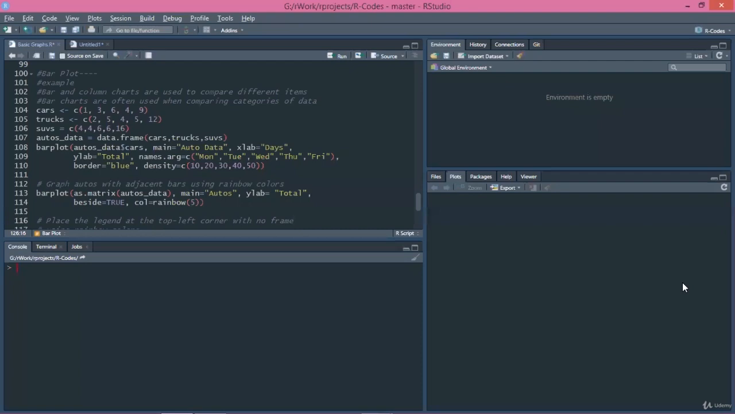Bar plots. Bar plots help to compare different items. They are often used when comparing the categories of data. So let's build a data frame, and then we will be building a bar plot on that data frame.